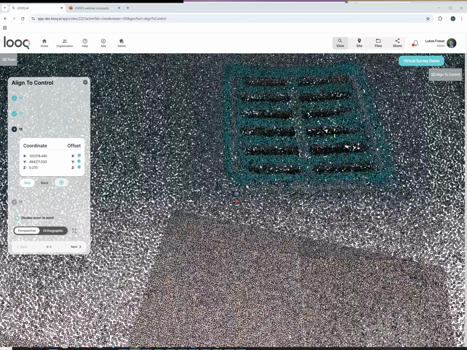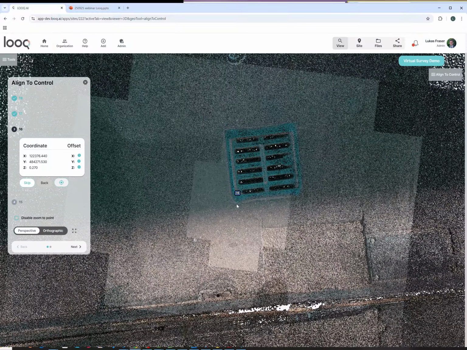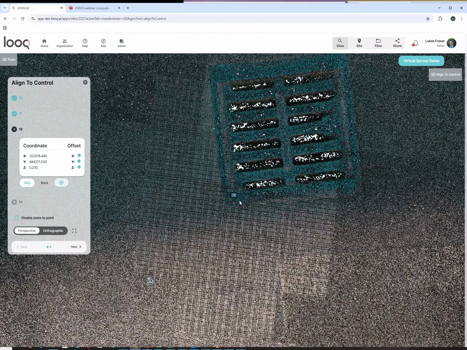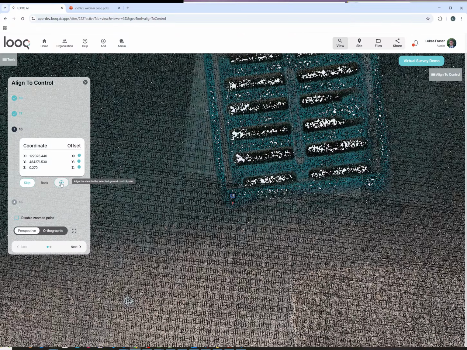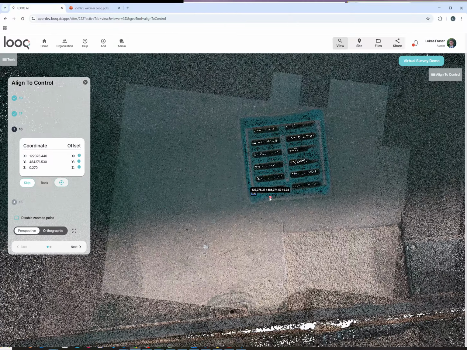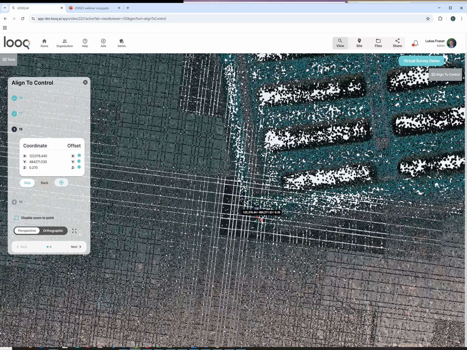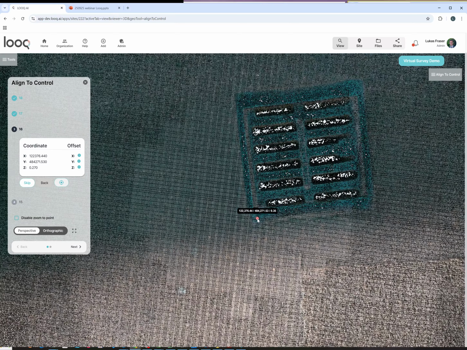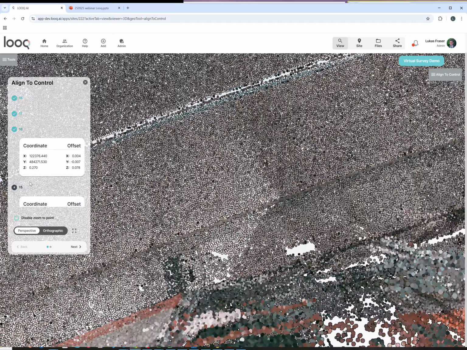The next one here. Sometimes zoom out a little bit just to make sure. I want to make sure I get the right place here. I believe it's right here on the inside. Great. 16 placed.